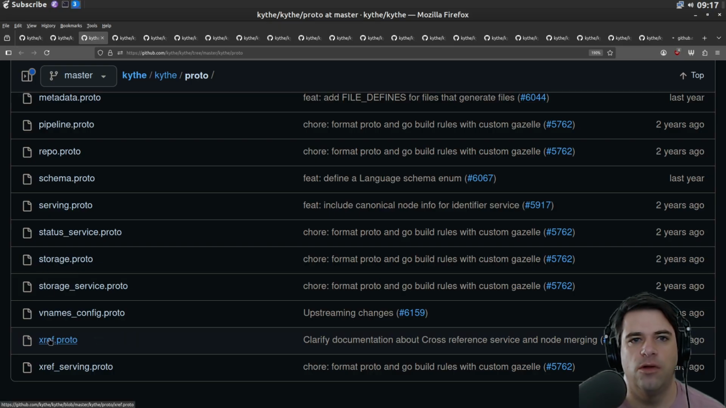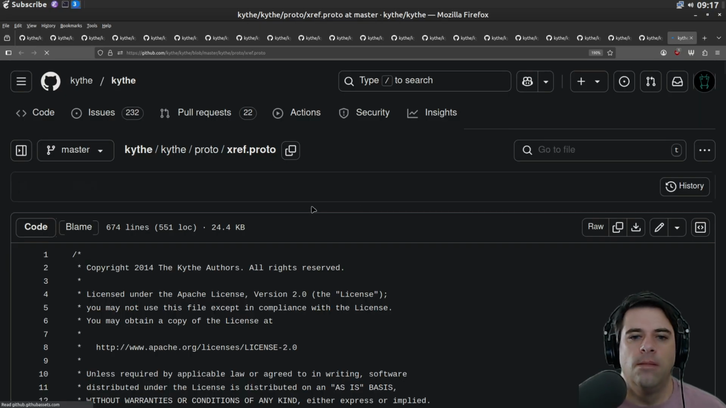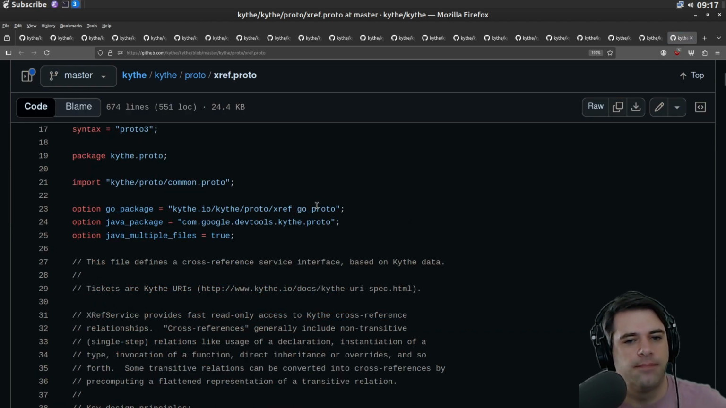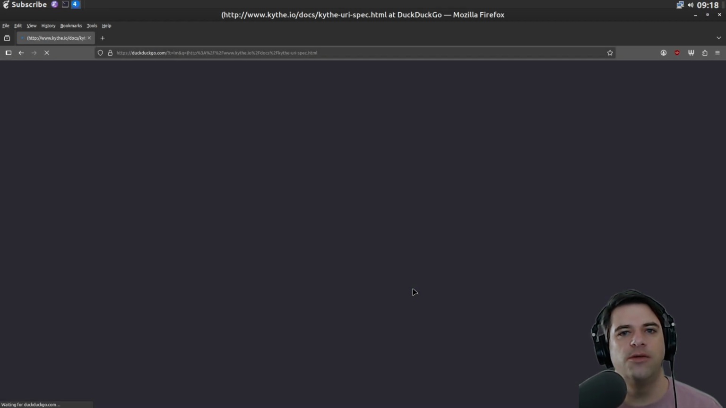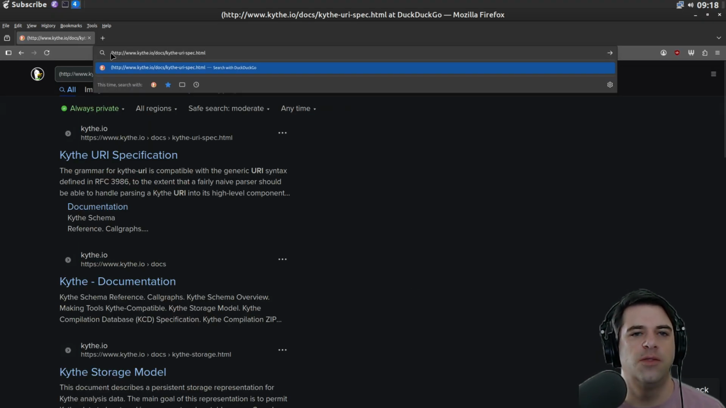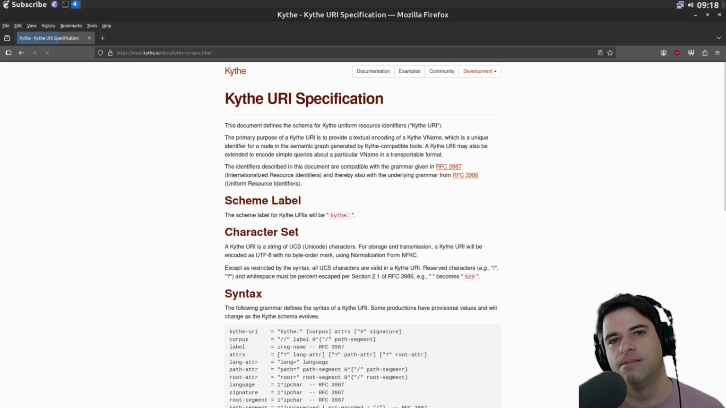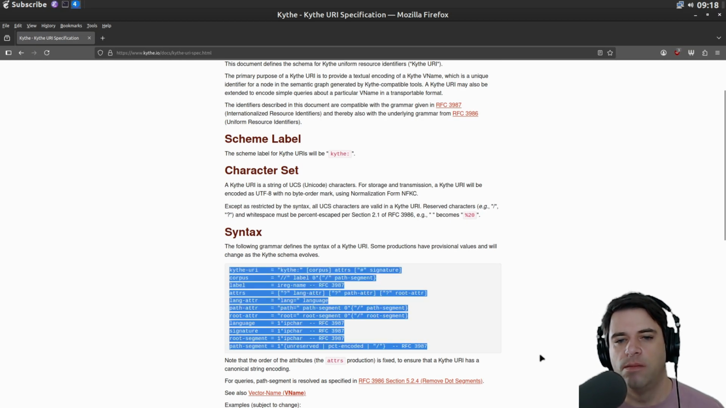Let's look at xref.proto too. Maybe we'll start at xref.proto. This file defines a cross-reference service interface based on the Kythe data. Tickets are Kythe URIs, like Kythe.io docs the URI spec. So I'm sure you can have HTTP, where's the S, Google. I'm sure you can have this point to like your local installation, right, of whatever your repo is. So they have some schema for URLs.